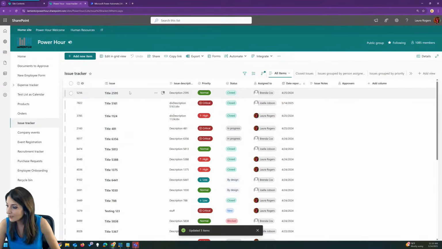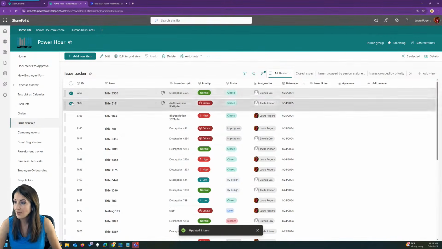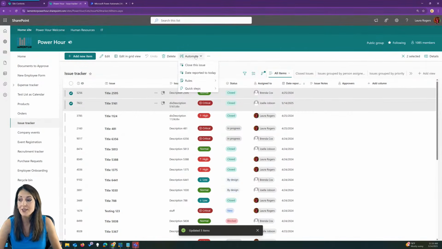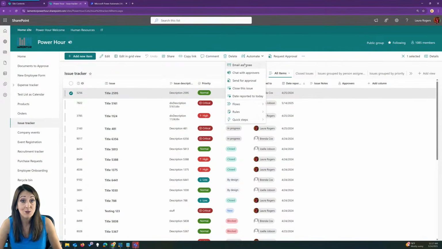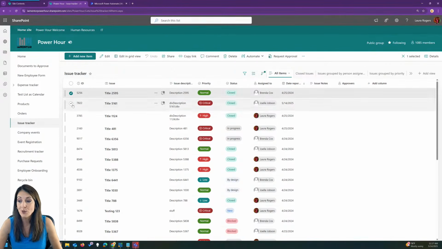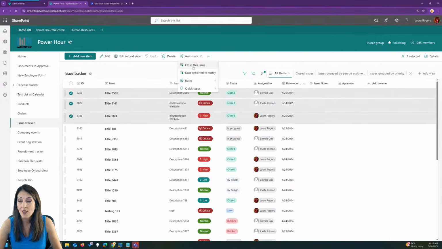Let's try another one. Let's say I'm going to select a couple of these and just do automate up here. And notice that it doesn't have all of the different options here. It doesn't have every single quick step that I created. It just has the ones where I'm setting a field. If I have a single item selected, notice that I have the ability to send an email, chat with approvers, all these different things. But if I select multiple items, I can only do the ones that set a field value.